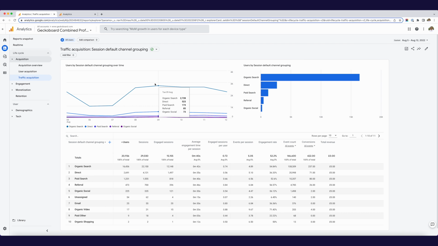So you might be thinking that's fantastic. We still have this pre-built report which lets us know where our traffic's coming from, and this is the report we're going to be using. Right? Wrong. I think there's a better way to view this information.